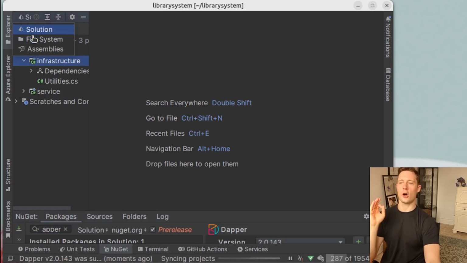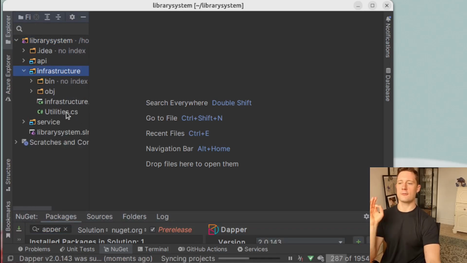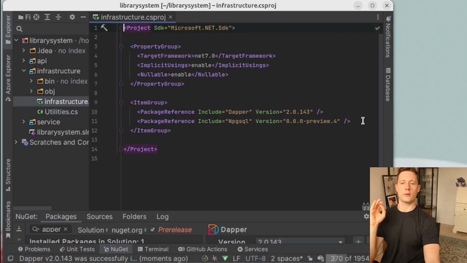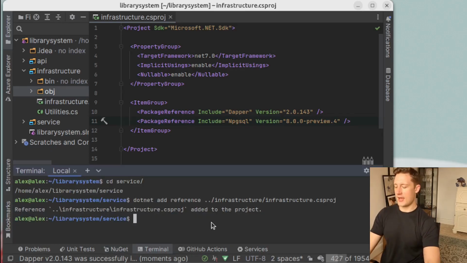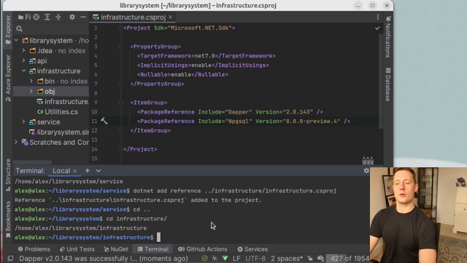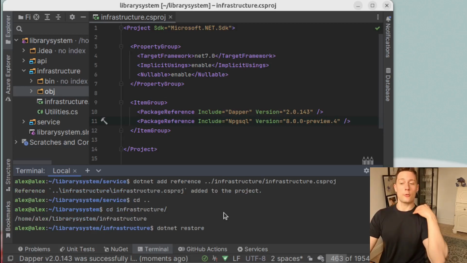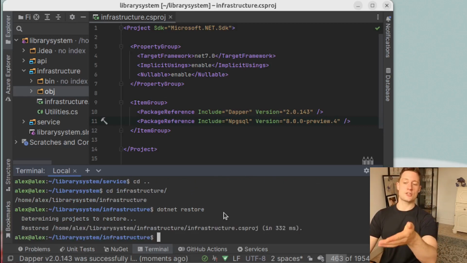If you open up the file system and you go to Infrastructure and you go to the CSPROJ, you can now see that you have these two packages installed. If you ever delete your bin or your obj folder or anything like that, you can always get your packages back by going into the directory with the CSPROJ file and writing dotnet restore. It will rebuild the packages that you need. So in this instance, we'll get these packages back here.